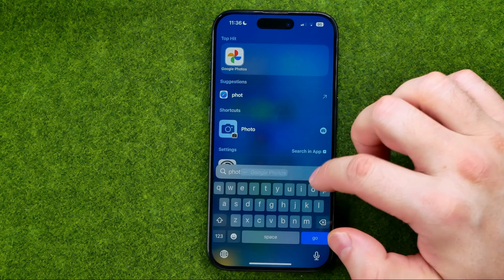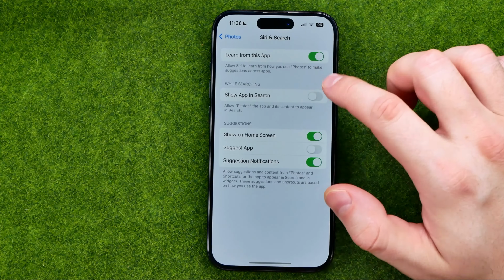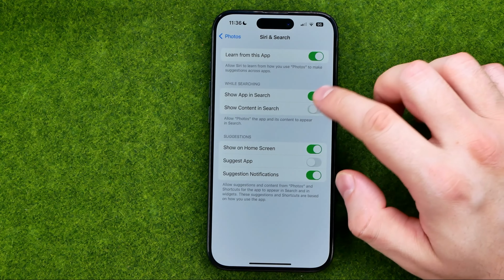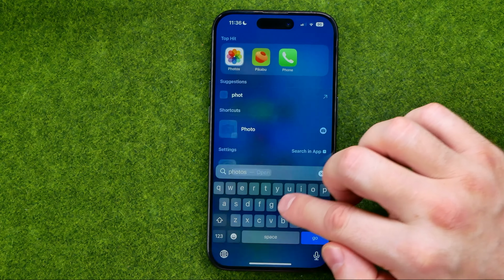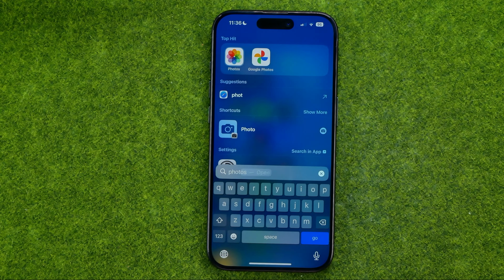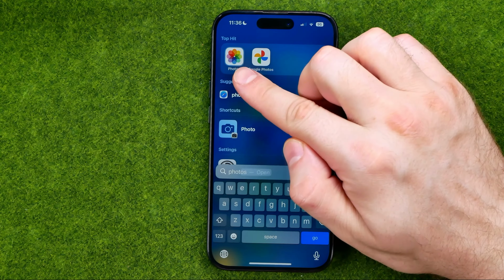If you would like to get it back, you can easily do so right from here. Just activate that option. And then the app will be available to find it in search.